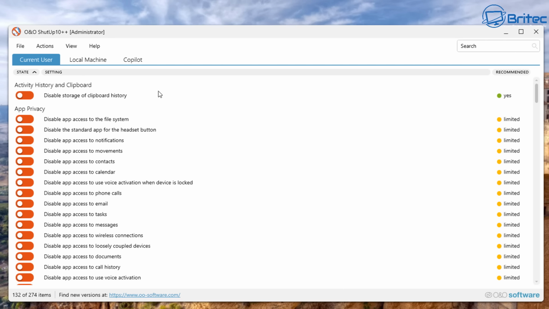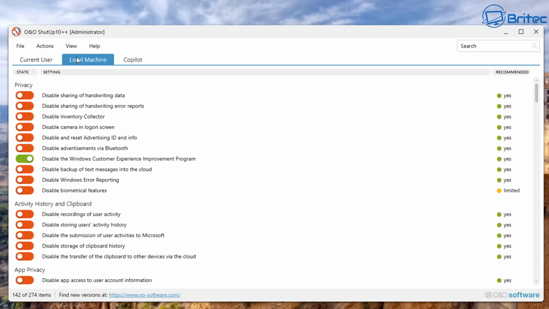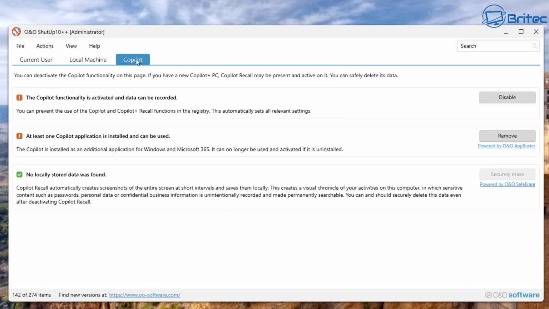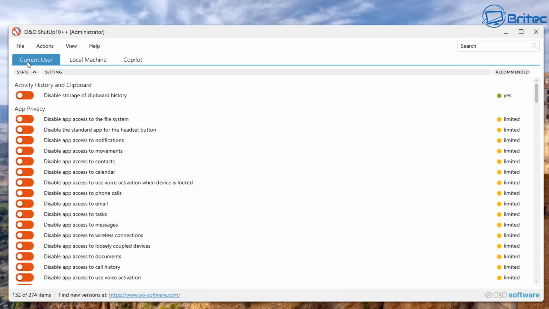Now we have 3 buttons up the top, which is current user, which means it's for that user on that computer. If you want to set it up for the whole computer, you can select local machine. And then we have Copilot, which we'll take a look at in a second. This will basically disable the Copilot functionality, and also you can remove Copilot as well. So that is that option right there. And we'll take a look at that in a second. We're going to be dealing with the current user here.